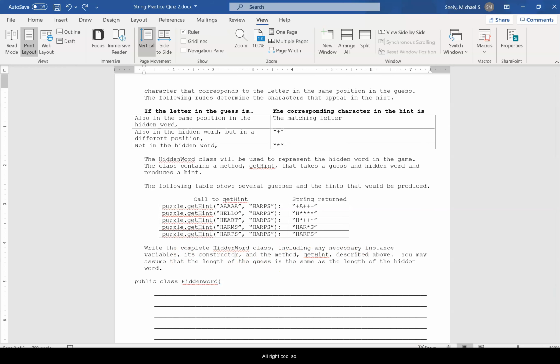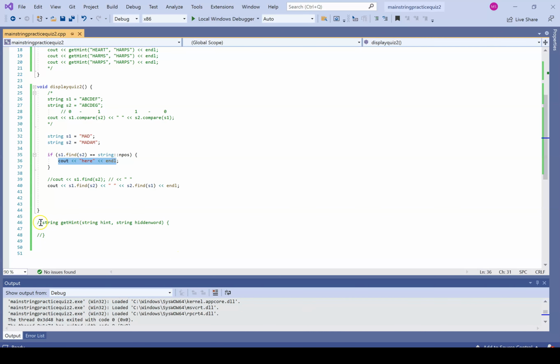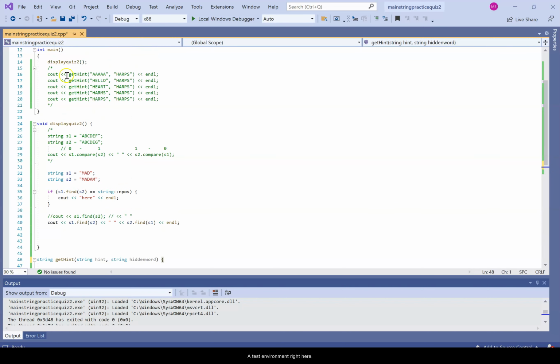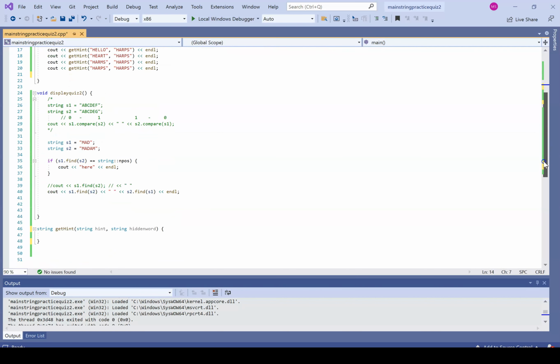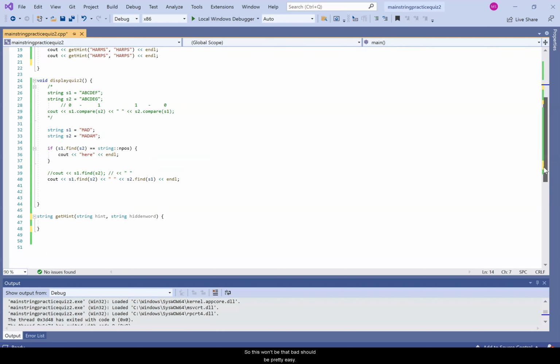Alright, cool. So let's do this. So now I can get to this one. And I already set up a test environment right here. So I'm going to comment that out. So I set up my test environment to display what's going to return back here. Okay, so alright, this won't be that bad. This should be pretty easy.